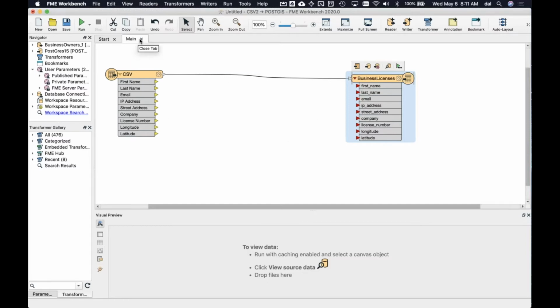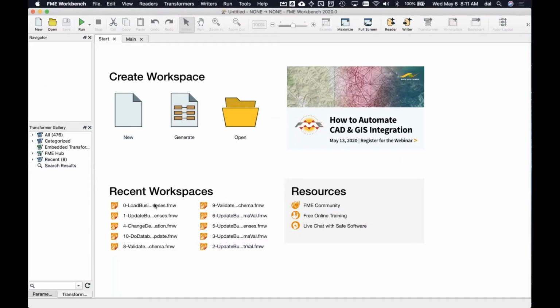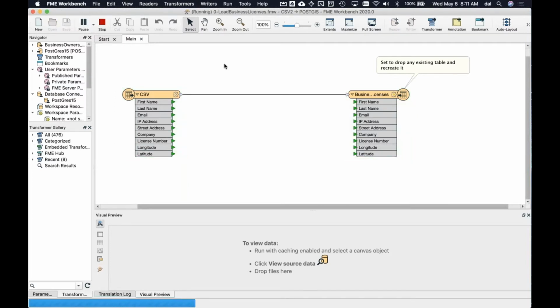But I'm not actually going to run that one because last night I set up another one that I like better, where the names don't have any of the underscores in them. This is the same one, set to drop and create, and I'm going to go ahead and run this. So this should do an initial load. And again, we're going to read that nice CSV data.